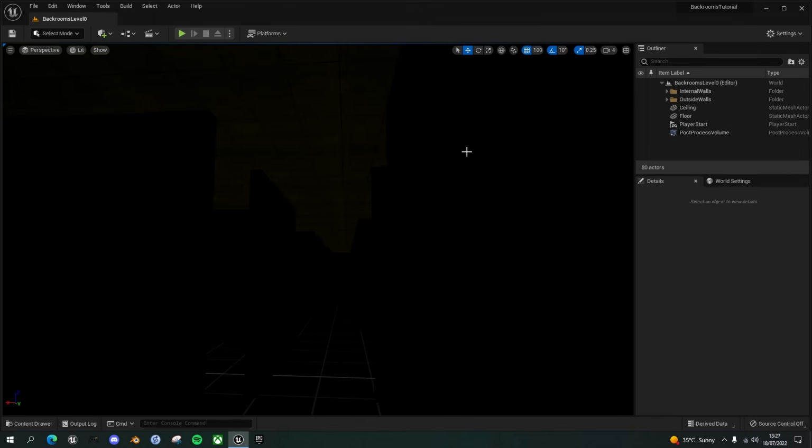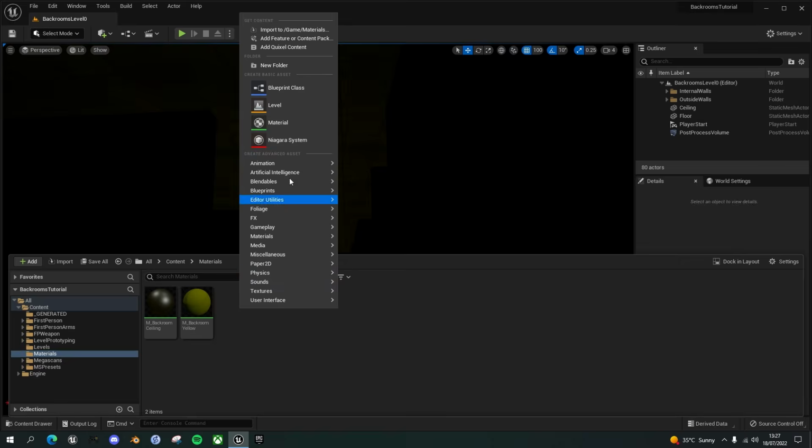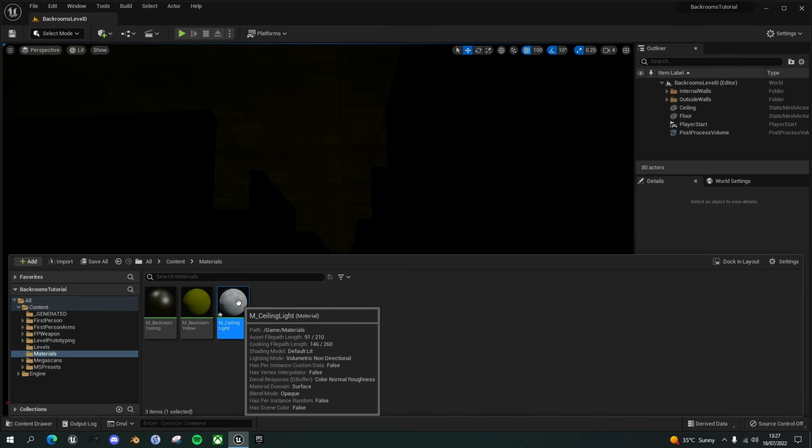Okay, so now we need to create our proper ceiling lights, but before we do that we need to create a new material with emitted white light. So go into your content window by pressing Control Space, go to the materials folder, and we'll create a new material. Right click, new material, and I'm going to call this M Ceiling Light, and double click to open it up.